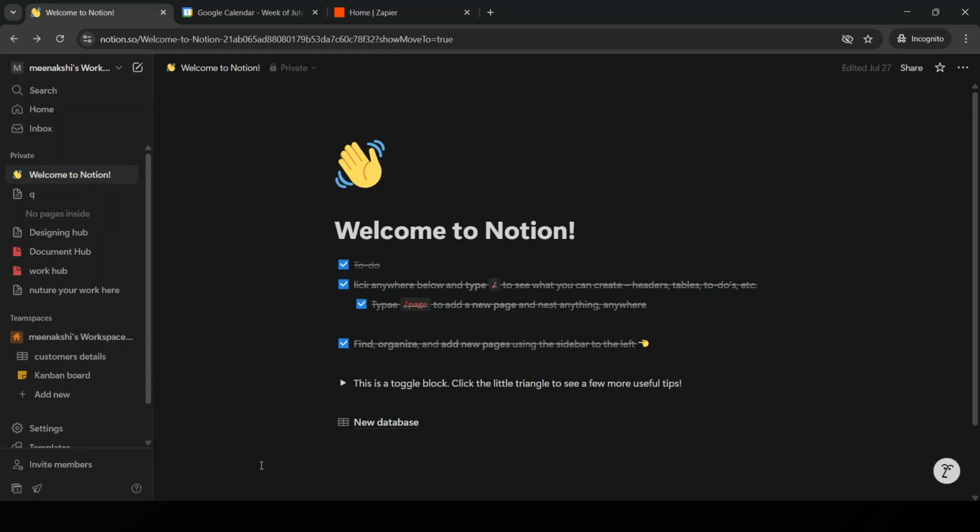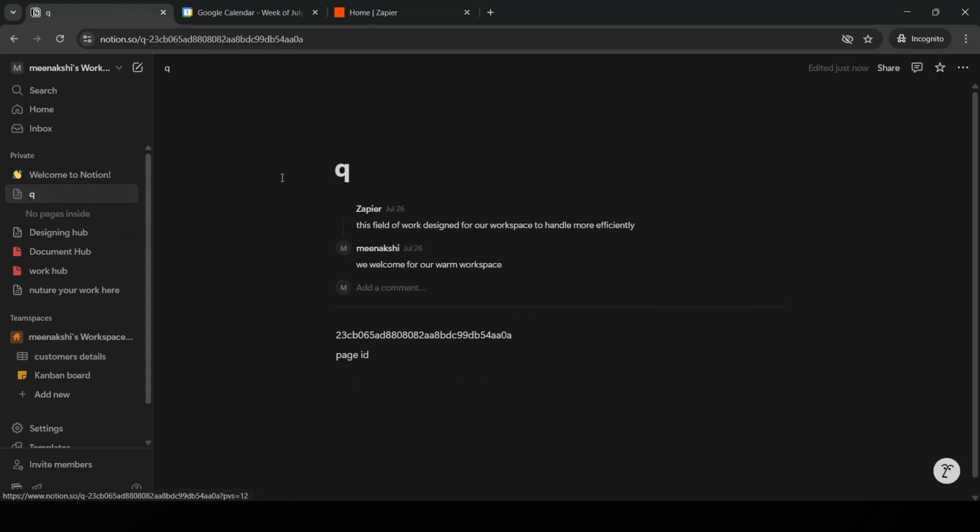Once you're in, navigate to the page where you want to organize your information. If you're starting from scratch, you can simply open a new page. Now, on this page, you'll likely have a variety of blocks. These can be text, images, databases, or even a mix of different elements.